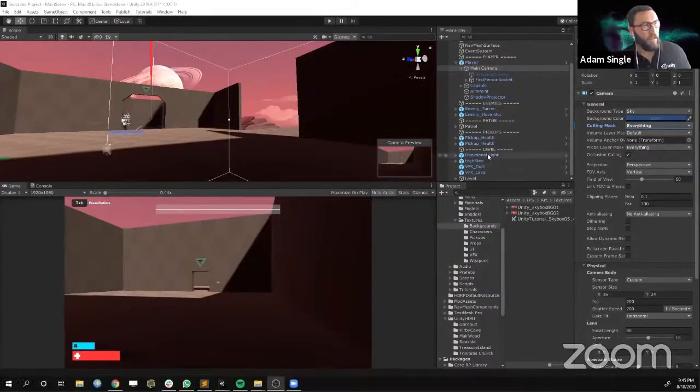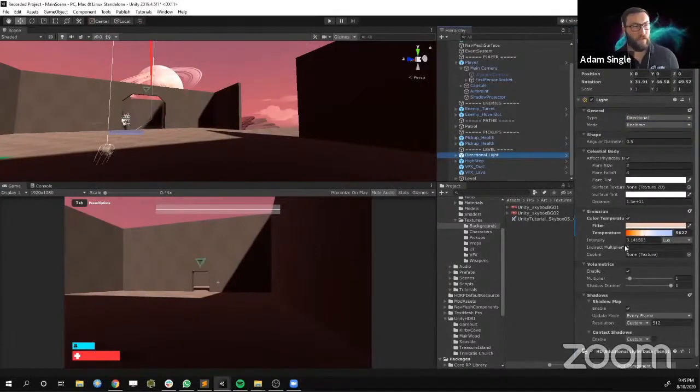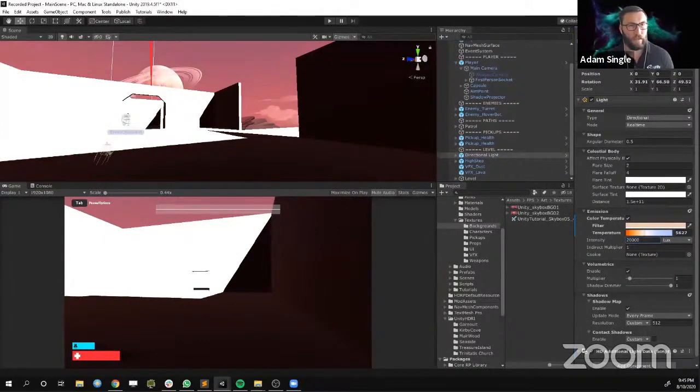Okay. So if we set this to 20,000 lux, which should be a natural value, like a bright midday sun, we can see that it doesn't look quite how we would expect. It's quite blown out, but that's okay. The reason is we don't have any exposure set up in our profile.